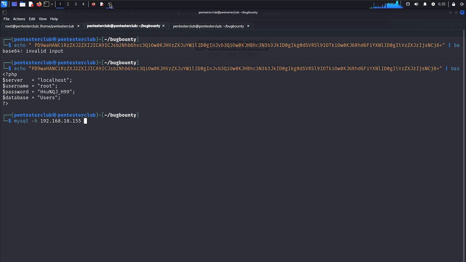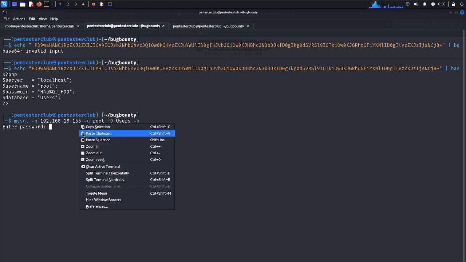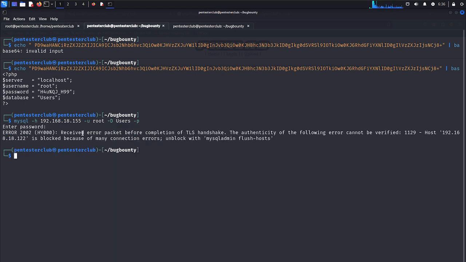Then username is root, database name is users, and password. You need to enter this password. Just copy, let's just paste. So you have received this one: an error packet received before completion of TLS handshake.